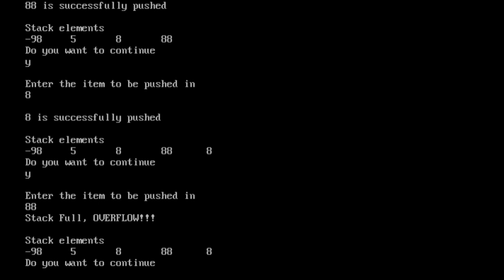So it is showing me stack full, overflow. Again it is showing me what the elements of the stack are. There are only 5 elements here: minus 98, 5, 8, 88 and 8. The last element which I tried to push in, 88 again, is not there. There are only 5 elements in the display function. It is not pushing 88 because the stack is full and it is overflow. So it is showing me that message that you cannot push any more.